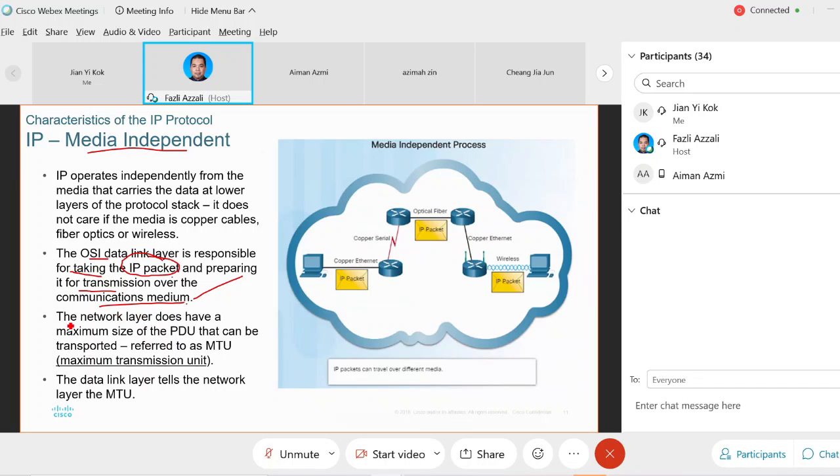Okay, the network layer does have a maximum size of the PDU that can be transported, referred to as the MTU. Okay, MTU is the maximum transmission unit. The data link layer tells the network layer the MTU, how large a packet you can provide. Okay.